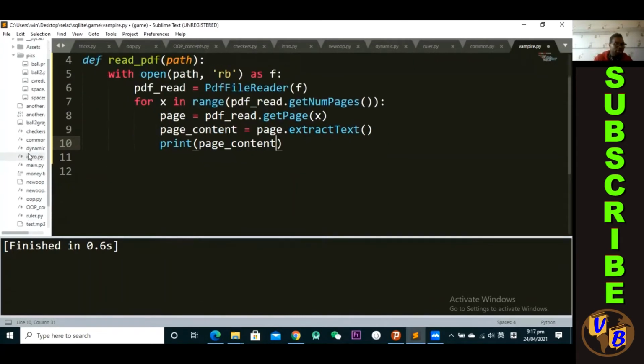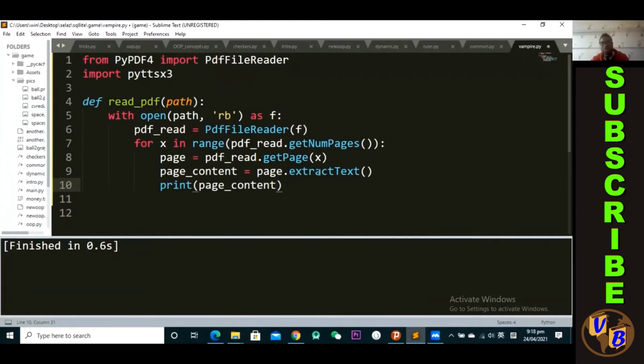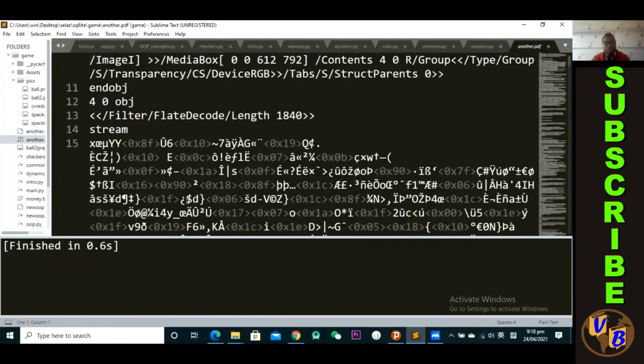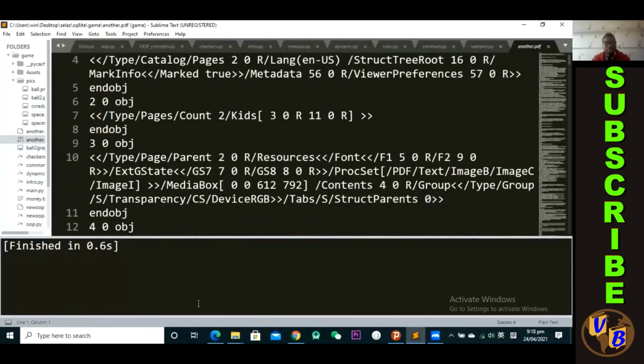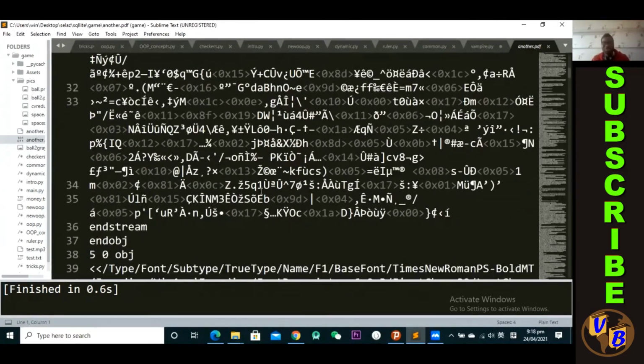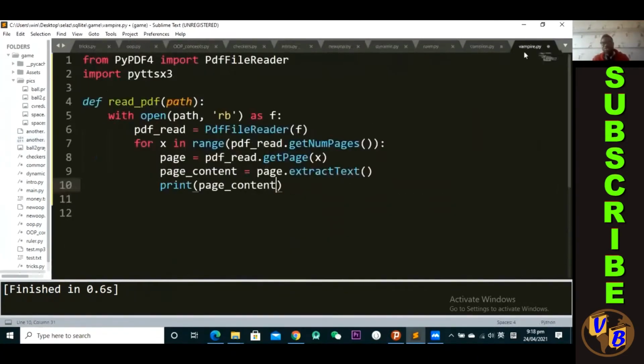I already have a PDF file that is in the same folder as the script that I'm working with, so it's going to be easy for me. You can do the same. It's called another PDF. I think this one, yeah, another PDF. As you guys can see, Sublime Text cannot read PDF files. That's why you have all this stuff. So we can try and read it with our script.